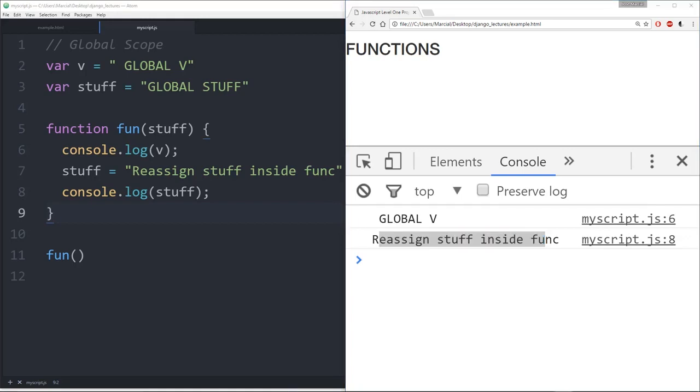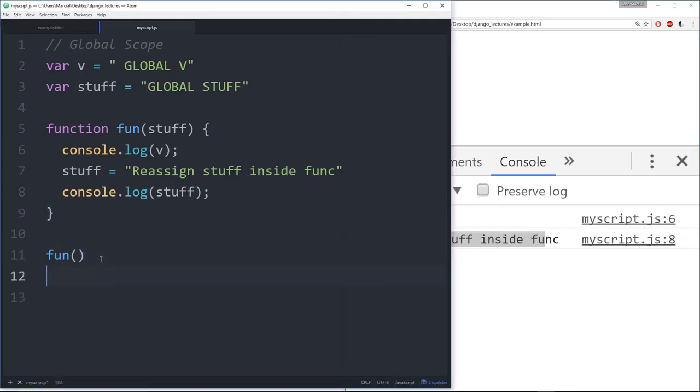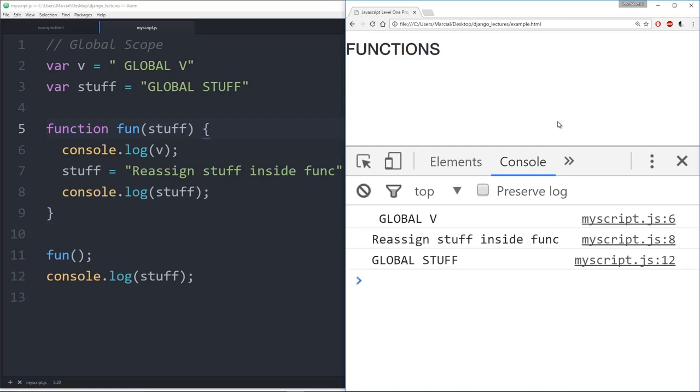Now let's add one more line of code after this function call to execute the function. And I'm going to say this, console.log, and I'm going to log stuff. And let's see what happens when we actually run this code. So let me save that and refresh and run. So it says global v, reassign stuff inside func, and then global stuff.